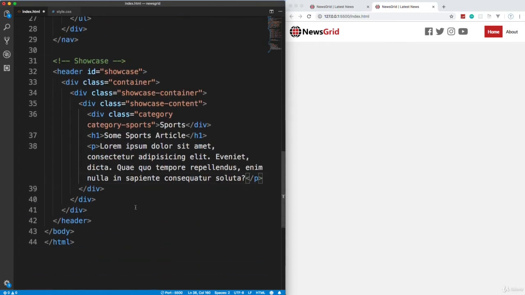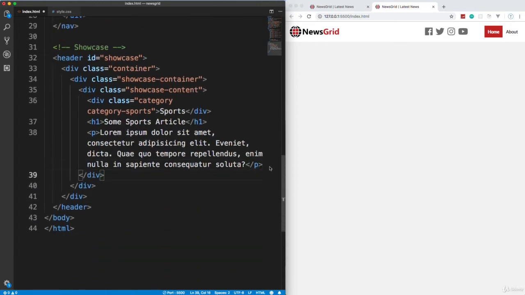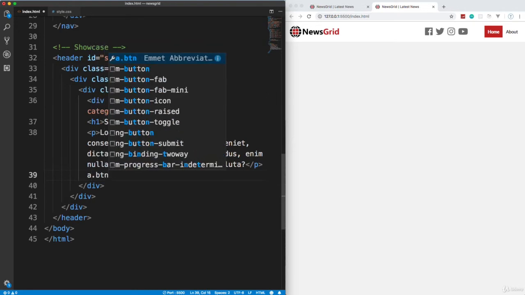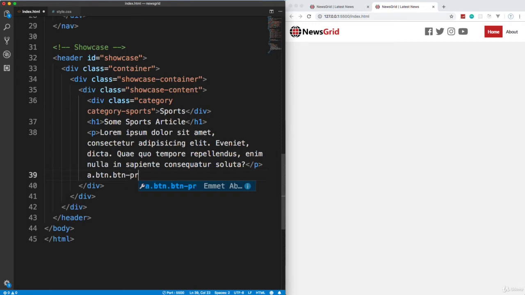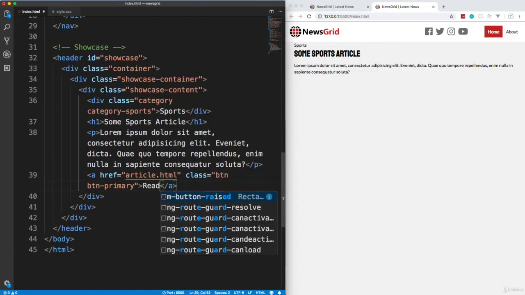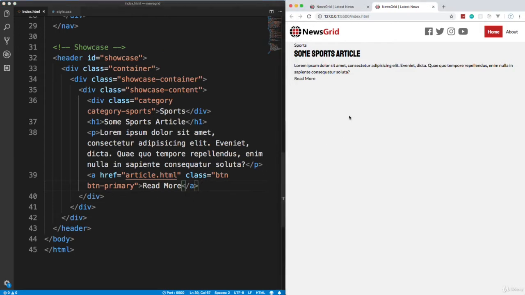Seems about right. And then underneath the paragraph, we want a link. And we're going to give this a class of btn, which will be the core button class, and then btn-primary, which will be the primary color. So we'll have to set those up. And we'll just have this go to article.html. All right, so that's the, oh, we got to put the text in here. Let's put read more. Okay, so that's the markup. Now let's add the CSS.